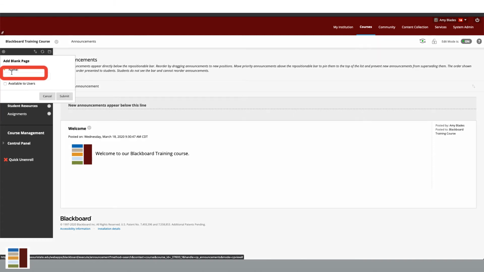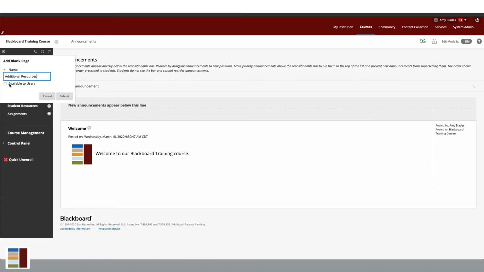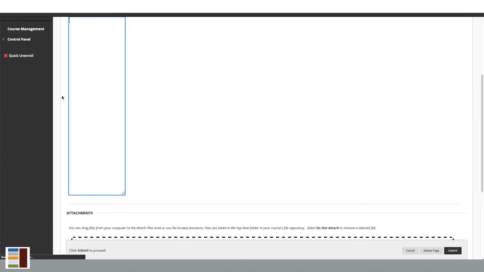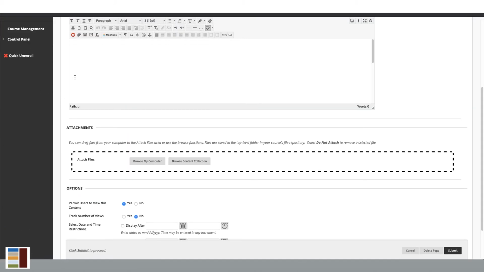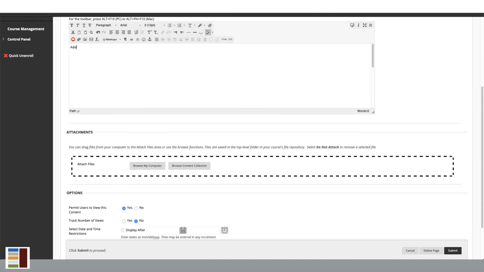Give it a name, make it available if you so choose, and click Submit. You'll be entered directly into the blank page, and from here you can add text or edit the HTML or CSS. Click Submit when you're done creating the blank page, and it will be saved to your course menu.